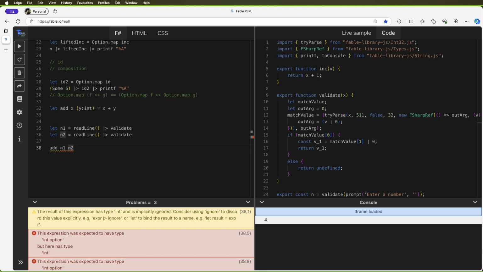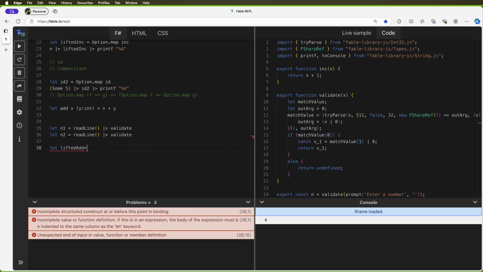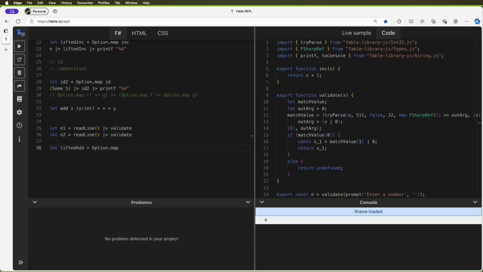Oh, lift it? How do we lift it? Okay, that's a good idea. Let's try. That's what I would do, to be fair. Okay, we have it, and it doesn't complain.